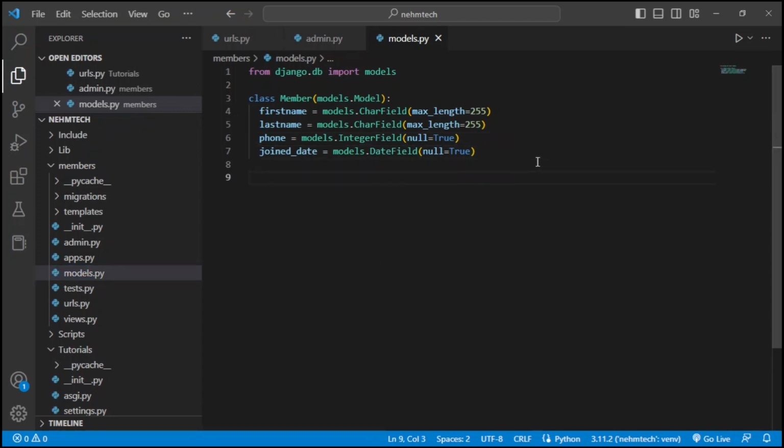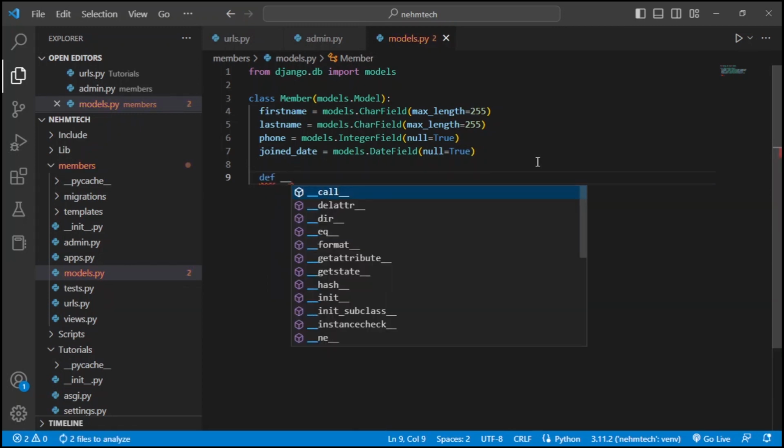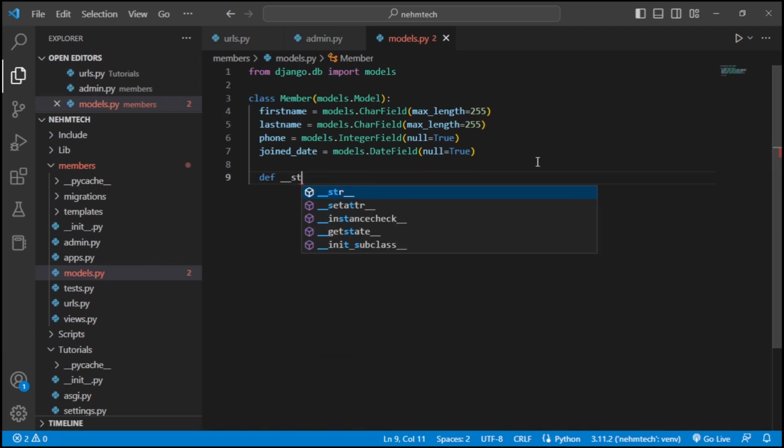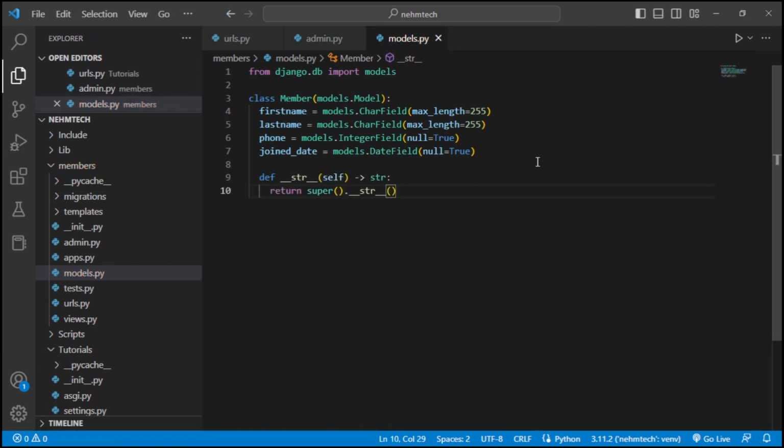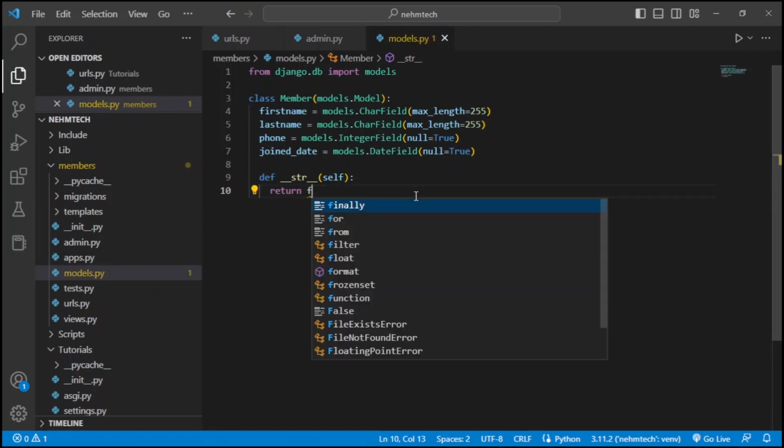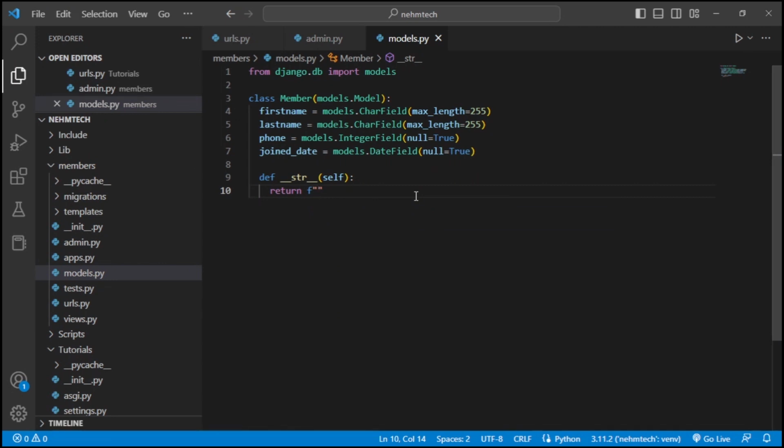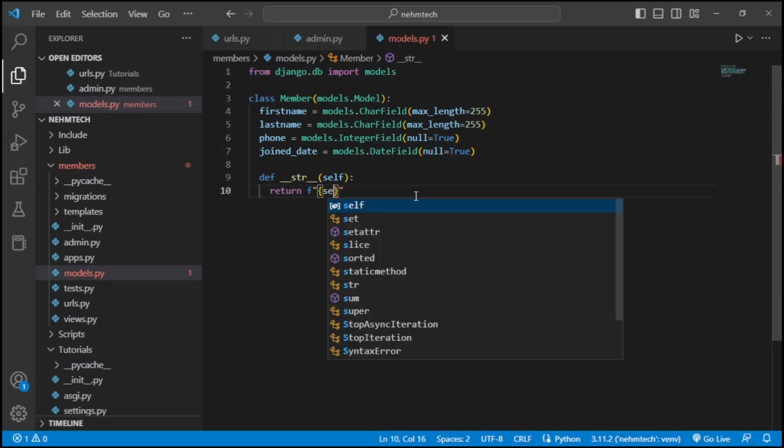We are going to define a function, str for string. Sorry, it should be self. Let me close it here, and then return. Let me just change this so that it may not confuse you. Then let me type in f, create the quotation marks, then create the braces, and then say self.